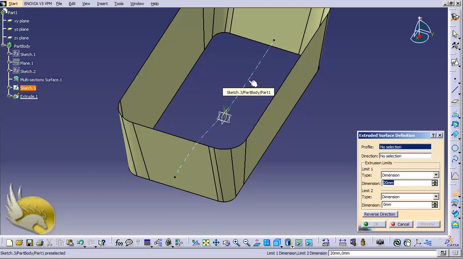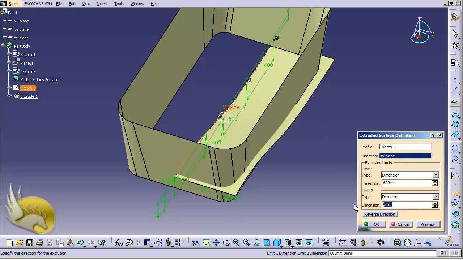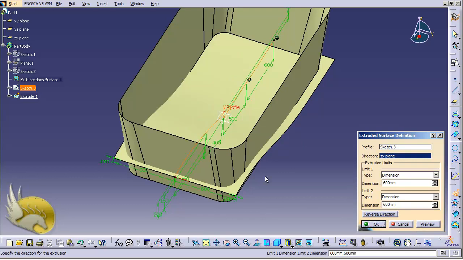So this is a profile that I want to extrude. You can make sure that the direction is correct, the ZX plane, and the dimension is 600 millimeters in one direction and again 600 millimeters in the other direction. So I click the preview, that's okay, that's what I'm talking about. So I click on OK now.